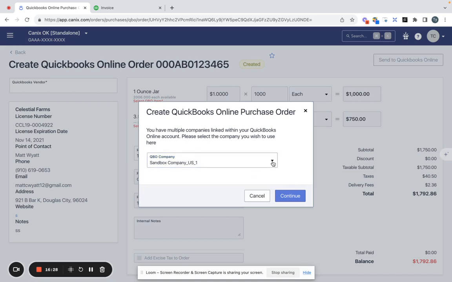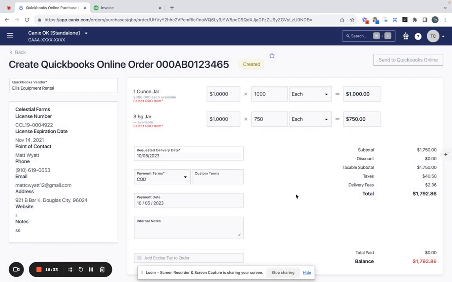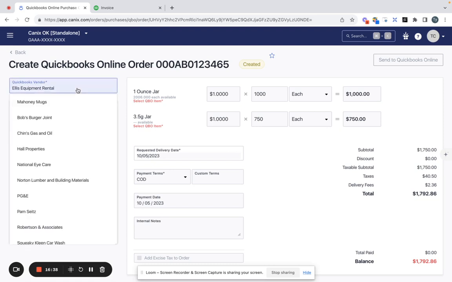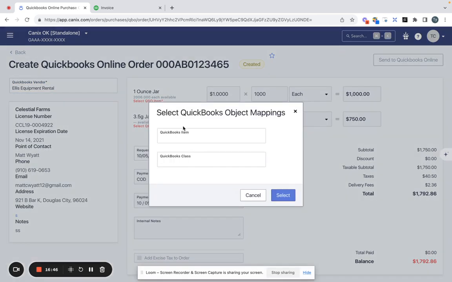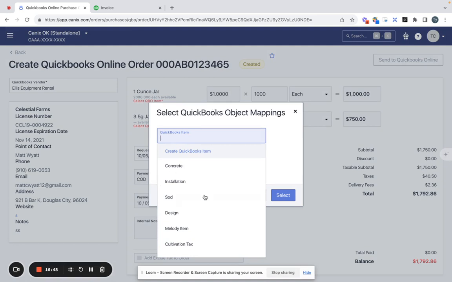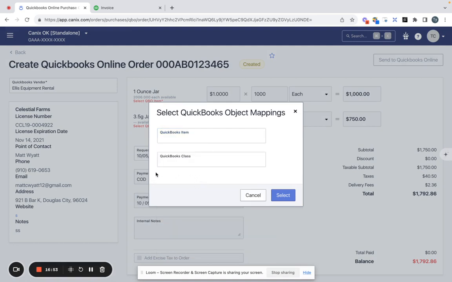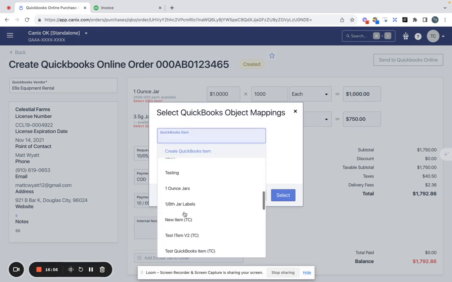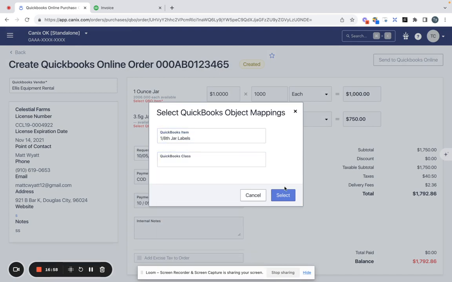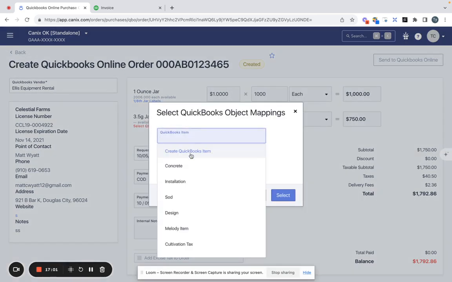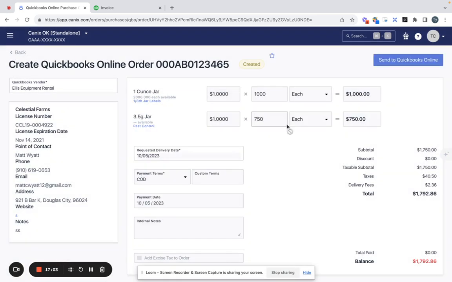You'll still see this option to map to the specific QuickBooks company you're trying to send the order to. So we'll select QuickBooks Company 1. We will remember associations between vendors that have already been established, but we do not provide that option to create the vendor if it doesn't already exist in Canix. Likewise, for items, we will provide the option to create the item, but we don't remember that association for purchase orders. So just not any specific reason for this, just something we haven't quite gotten to yet, and just something to be aware of.